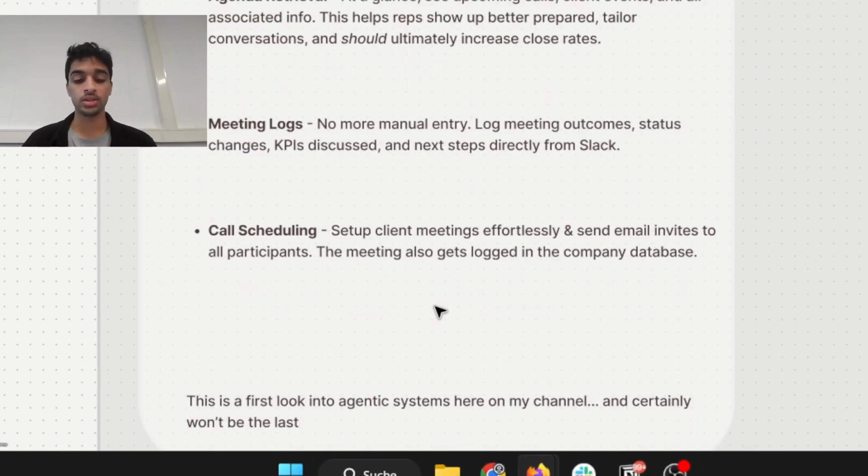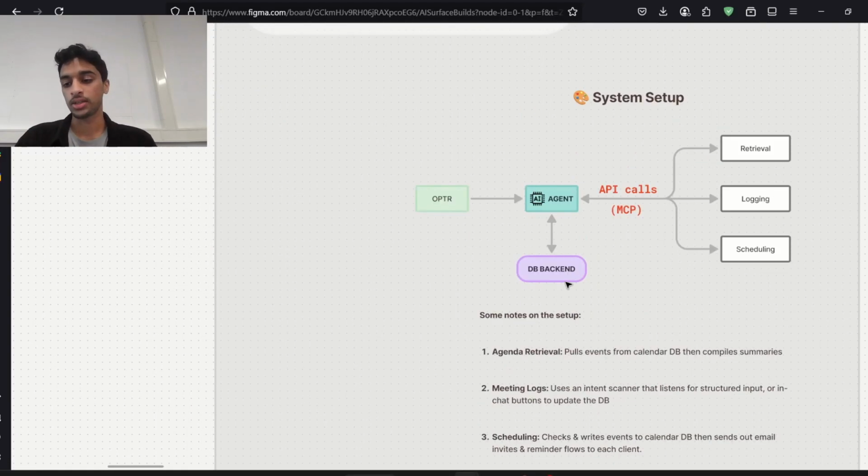And the third and last one is scheduling calls. Now, this is a huge one because I see a lot of business owners, especially in the community, get stuck between sending emails, invites, and making sure everyone's on board, the client, and also your contractors or the people that are going to attend the call on your side. Just going back and forth, this saves a lot of time because this agent actually handles scheduling that call into your company calendar and also automatically sending invites to every single attendee who's going to be in that call. All right, let's take a look at how exactly I did this.